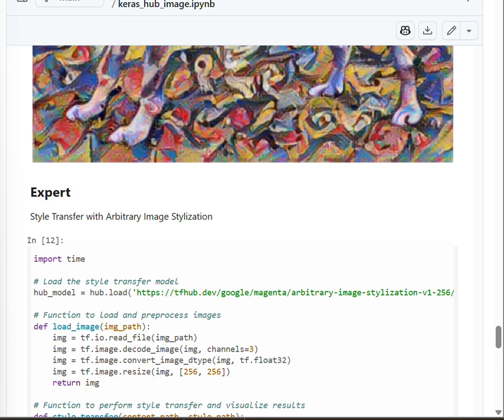Now we see the expert version, which is style transfer with arbitrary image stylization, that is batch stylization with performance benchmarking. We take this to the next level by adding timing benchmarks, batch stylization, and multiple style image inference, which is a great example for real-time or batch processing.